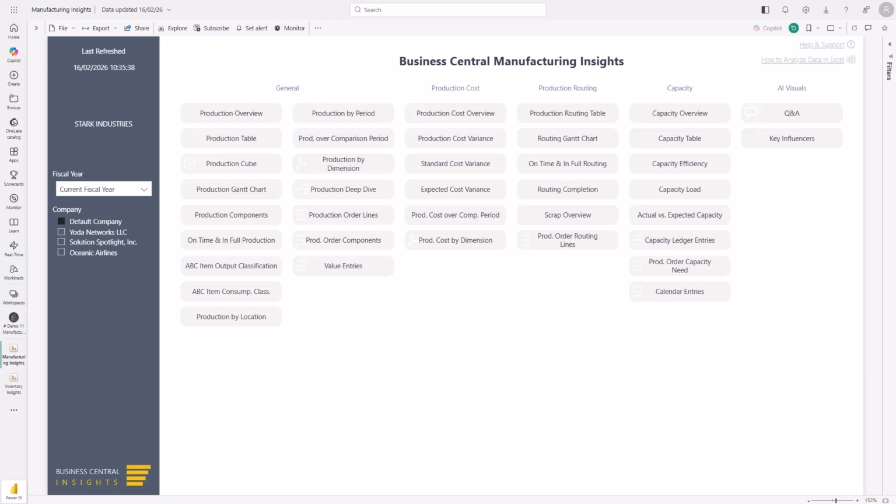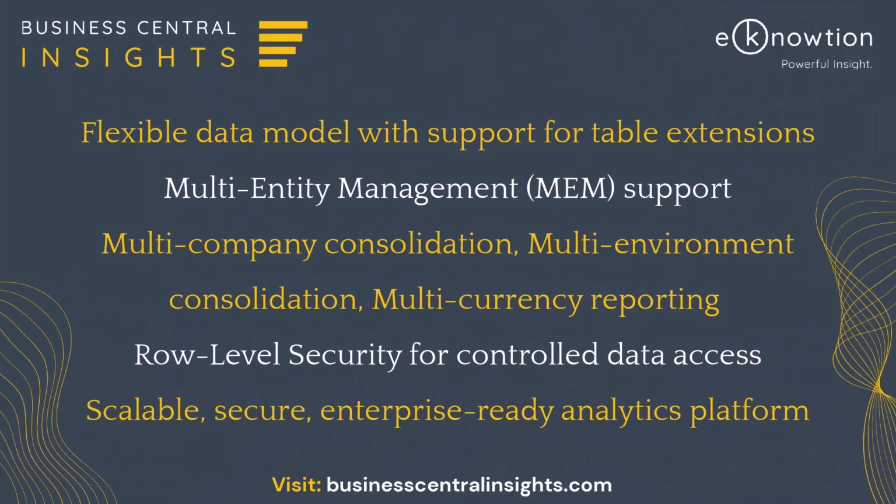And this is only the tip of the iceberg in terms of the insights you can see. As we wrap up, let me briefly highlight some of the key additional capabilities we support across all of our apps. First, flexibility. Our solution fully supports table extensions. That means if you add custom fields in Business Central, they can easily be brought into Power BI. You're not locked into a fixed data model. If your business evolves, your reporting evolves with it, quickly and without complex redevelopment.